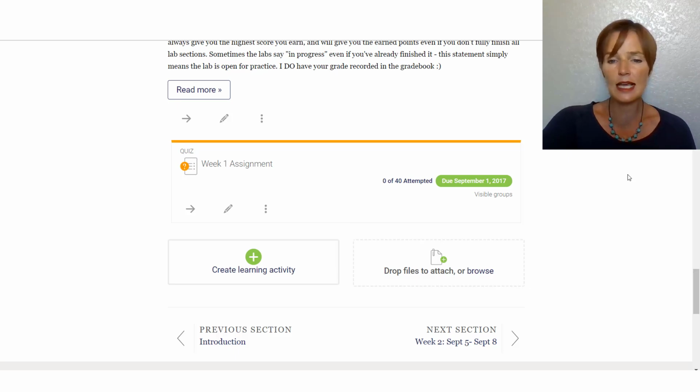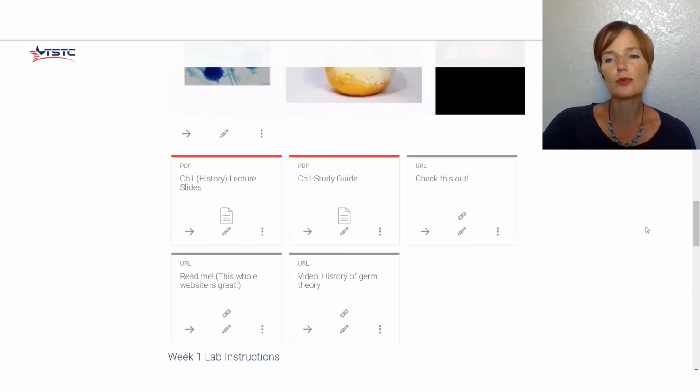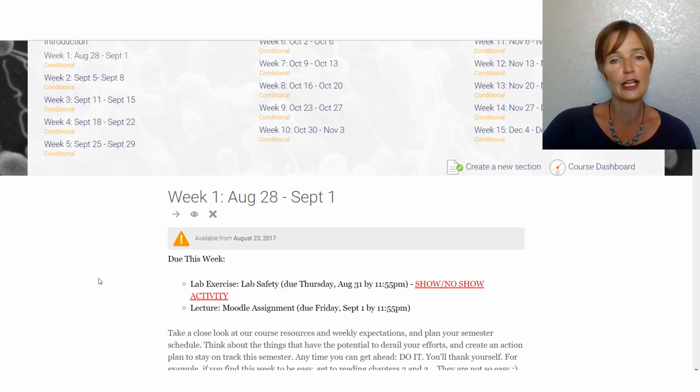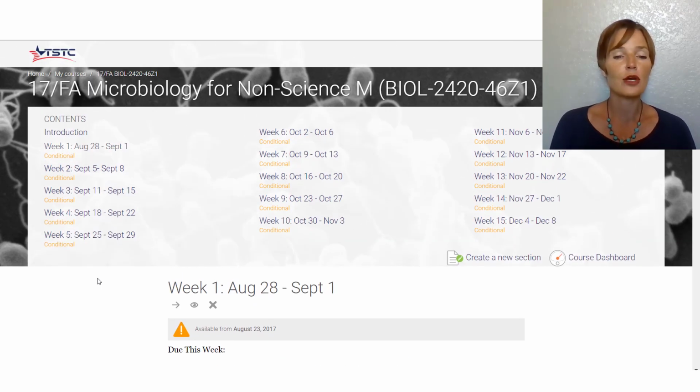So that's the basic layout for each week. The following week up here will be available for you to click on, but really starting Monday of the week, it should show up here when you log into Moodle. It should be right there in front of you. The deadlines should be there so that you can see them, you know what to expect.